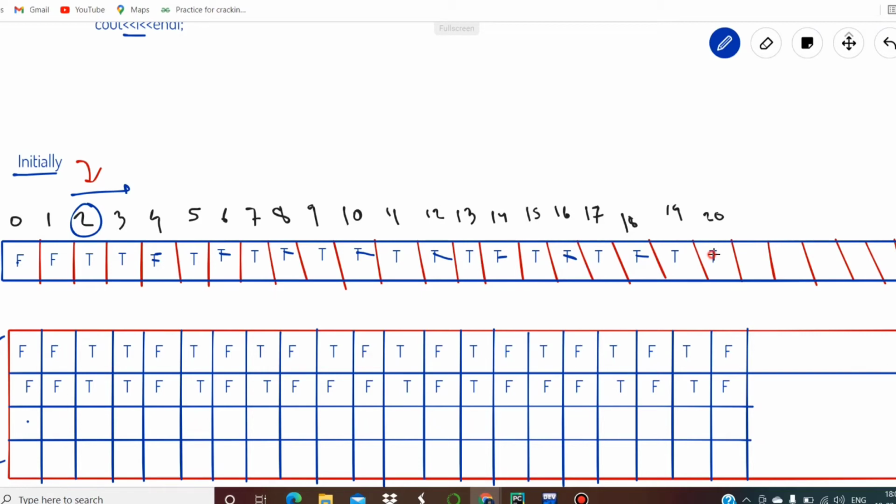Now we have completed this value 2. Now the next is 3. We will check whether the value at index 3 is true or not. Yes, the value at index 3 is true. So we can go for the multiples of 3 and initialize them with false. What are the multiples of 3? They are 6, which is already false, 9, so we need to make it false, 12, already false, 15, we need to make this false, 18 is already false.